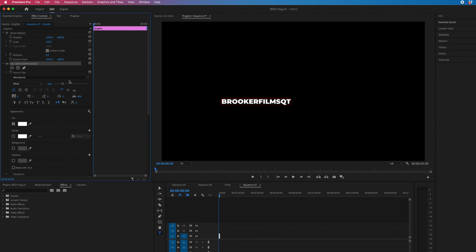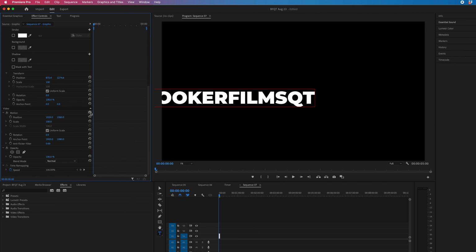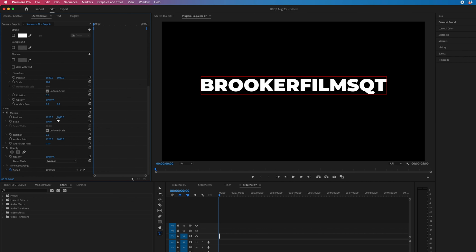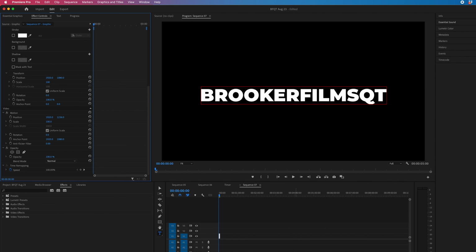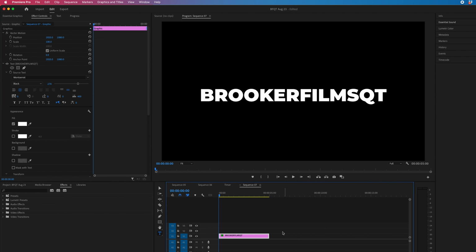We'll change the weight of the font, we'll change the size of the font, and then you just want to place that roughly in the middle. Don't worry about the color for now because we're going to change that later on. Now we'll zoom in on our timeline and we'll just extend that up to around 10 seconds.